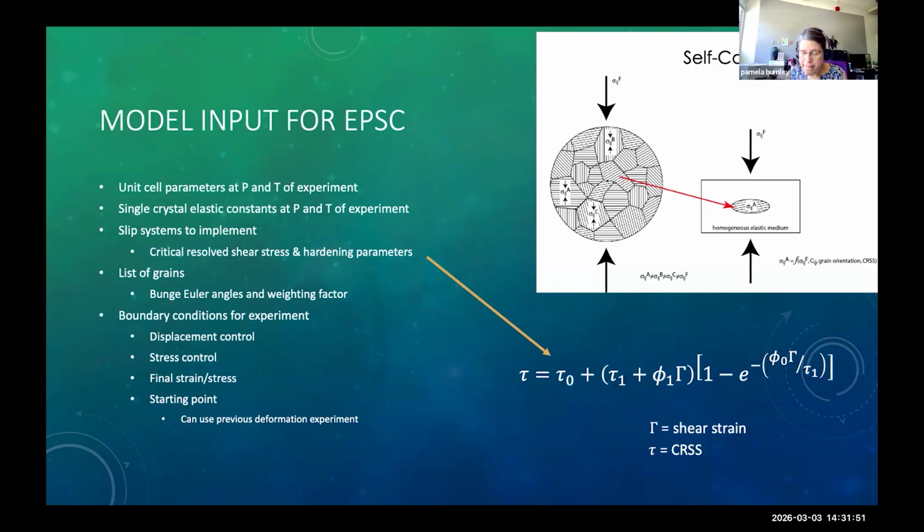And I don't think I'm going to talk about that very much here, but for Taryn's experiments, we go up and then we come back down. So we model going all the way up, and then we take the end state at the top of our deformation experiment, and then we use that as a starting point for basically extending.